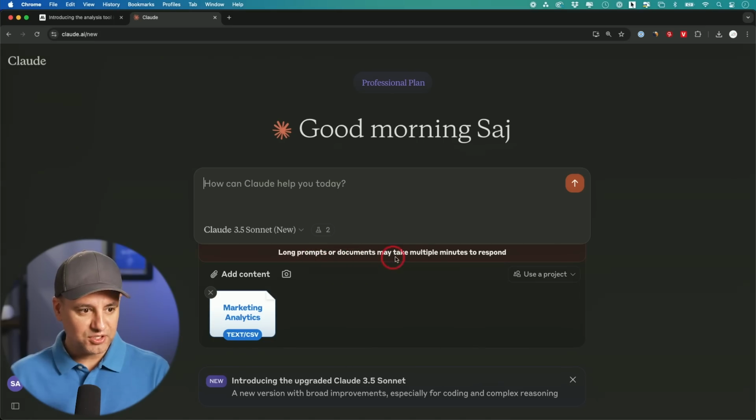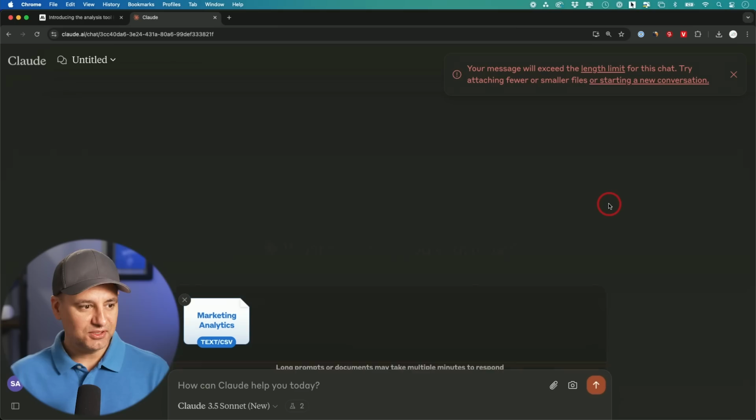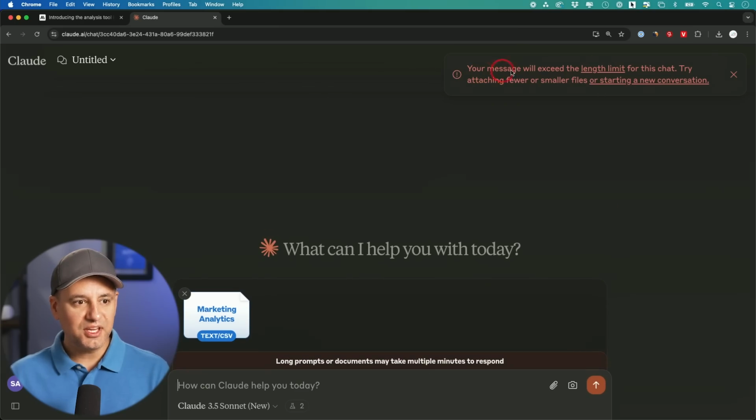It says long prompts or documents may take multiple minutes to respond. So, okay, that's fine. Let me see what happens if I don't give it a prompt. Let me see, by default, does it go ahead and analyze it? Okay, the message will exceed the length limit of this chat. Try attaching fewer or smaller files or start a new conversation. So this is one of the limitations with Claude.